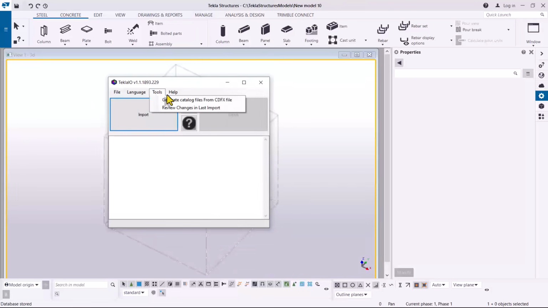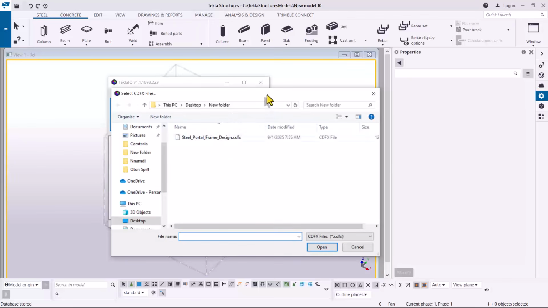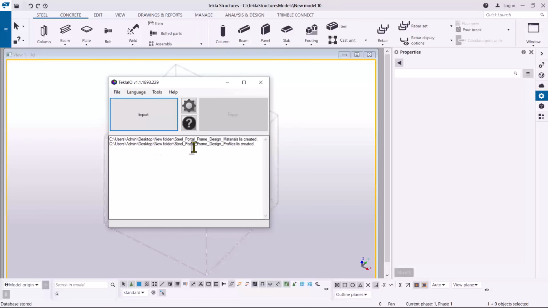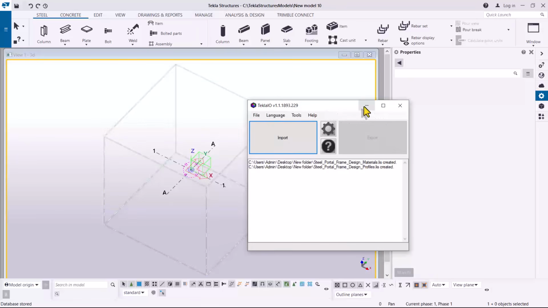You go to the Tools option and click on this Generate catalog files from CDFX file. I click right there. Now this takes me to the folder where I saved the CDFX file. I select that and then click on Open. Once I click on Open, that is generated successfully, just like this. You can leave this window, or you can minimize it.